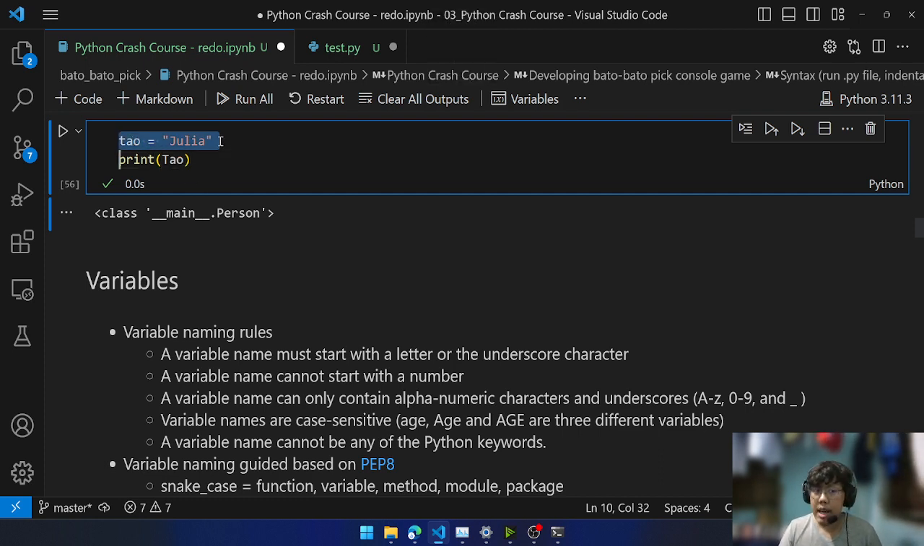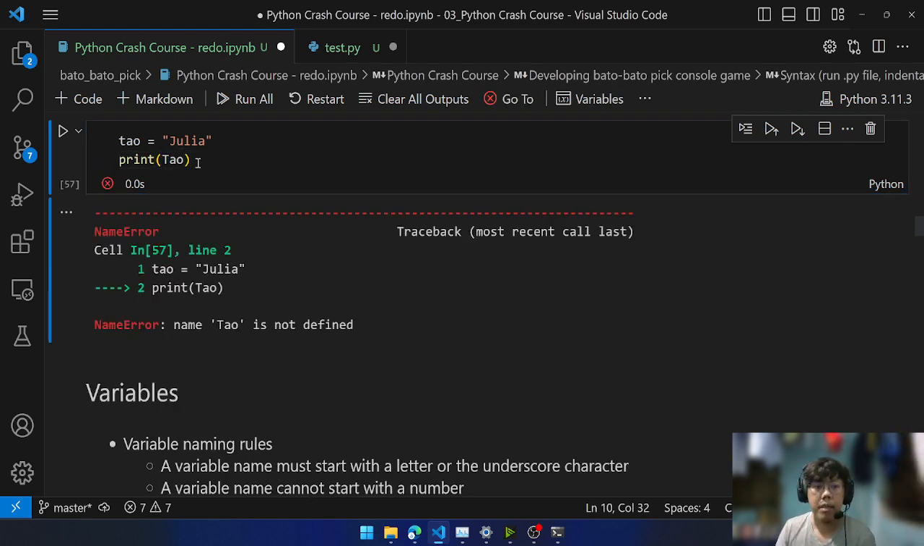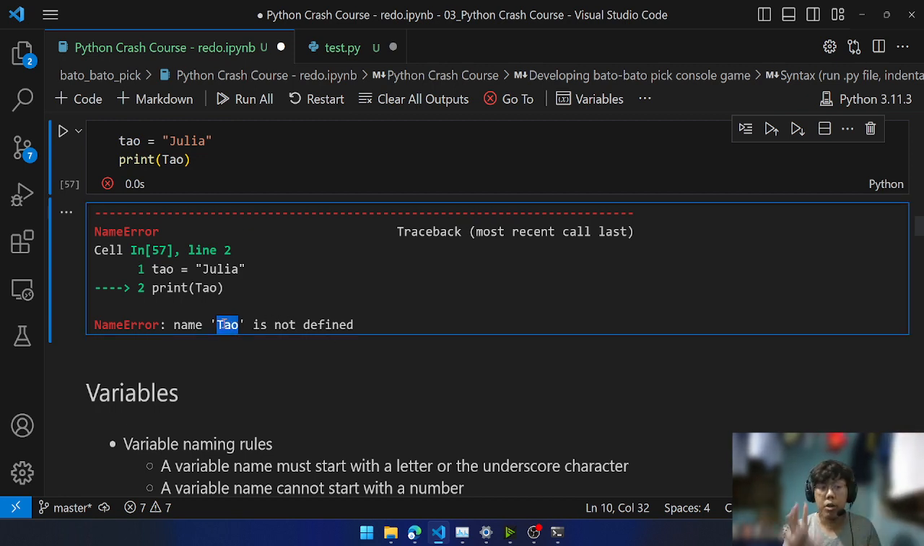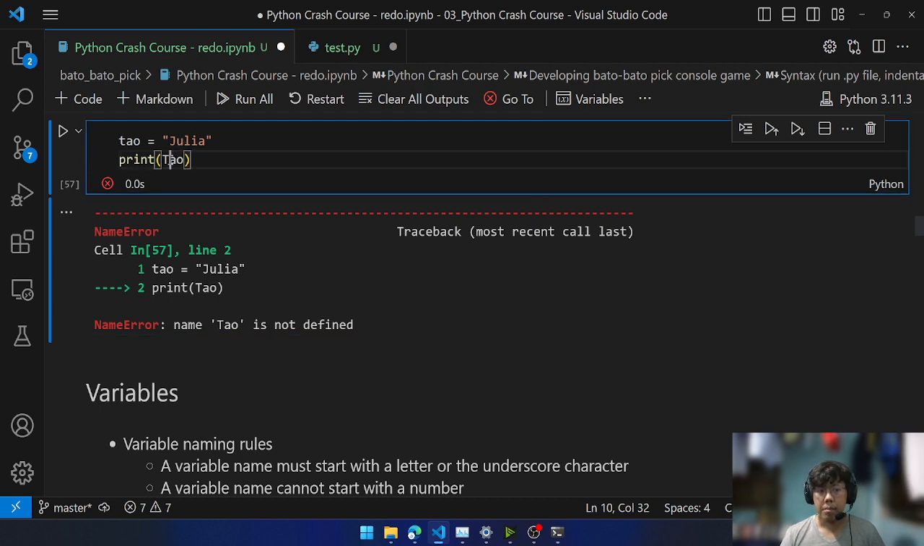So, as you can see, meron akong tao na variable. Ang value niya is Julia. I'm printing tao ulit. Pero yung T niya is capital. Kapag nirun ko siya, nagkaroon tayo ng error. Tao is not defined. Ibig sabihin, Python cannot find this name or parang di niya alam kung anong klase ba to or anong object ba ito. All right? So be careful with the capital letters and the case of your texts.